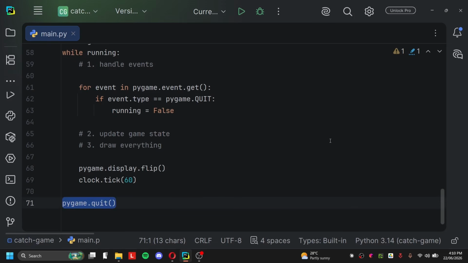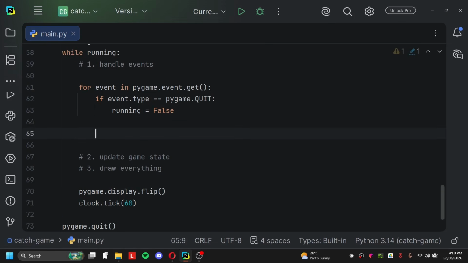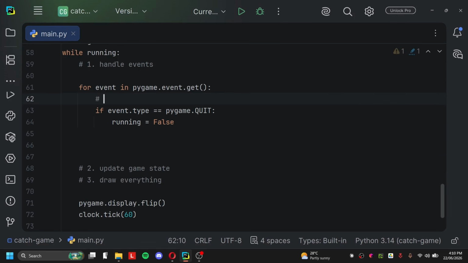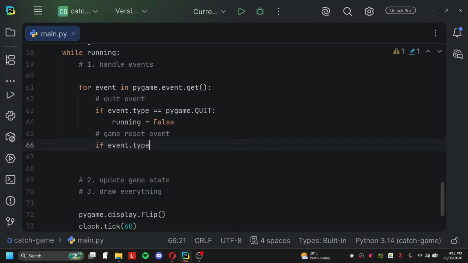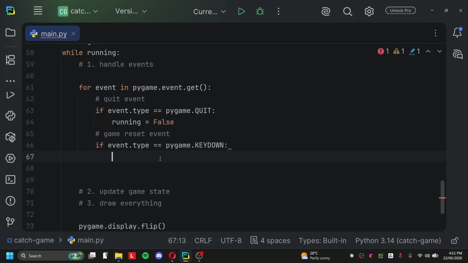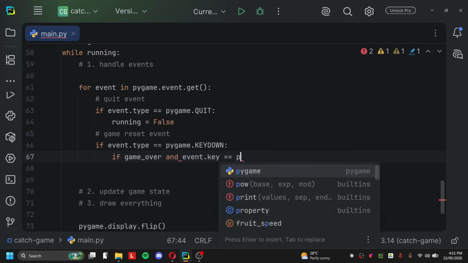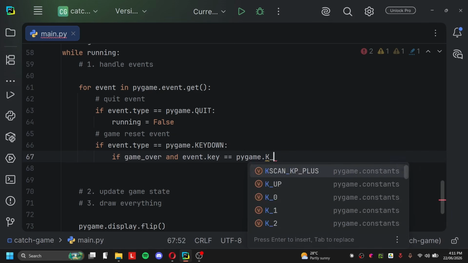The next thing I want to handle, bear with me, this might be a little bit vague for you, is events. So this is the quit event. If a player wants to quit the game, we'll call this event. The next event that we're going to add is the game reset event. That means if event.type equals pygame.KEYDOWN, so if we've pressed a key, and we're going to check a bunch of other things: if game over, so if the game is over, and event.key equals pygame.K_SPACE.